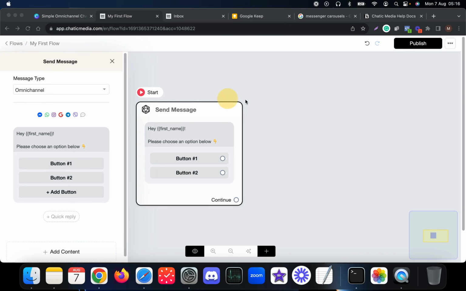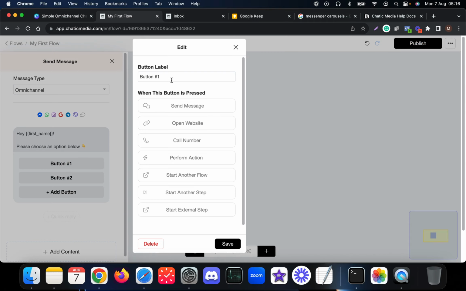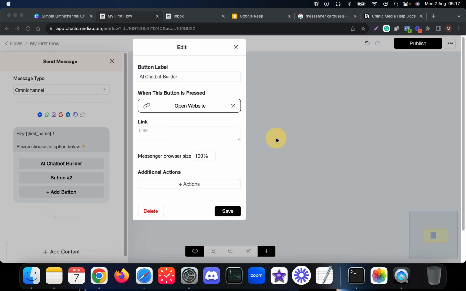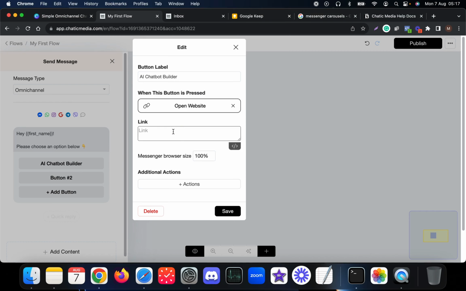I'm going to have just 2 buttons, and on one button you can simply rename the button label over here. When this particular button is pressed, you can send a message, open a website, or call a number, and you can perform any kind of action over here. I want to keep things simple, so let me just use open website. So when someone clicks on this AI chatbot builder, I'm going to open this particular website. Let me paste the website link over here.